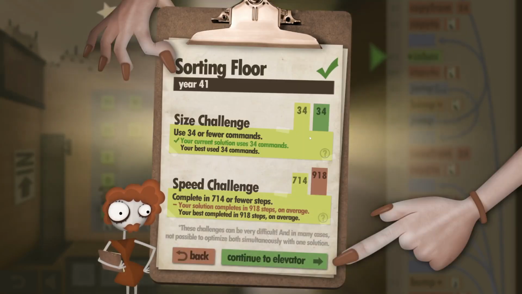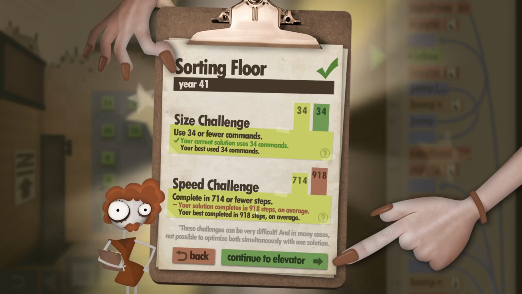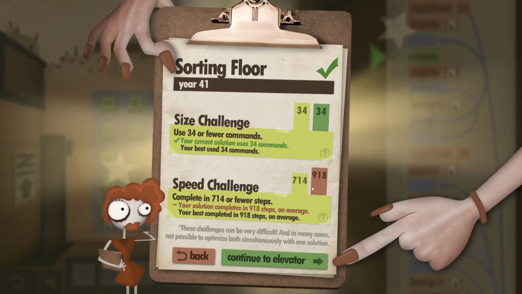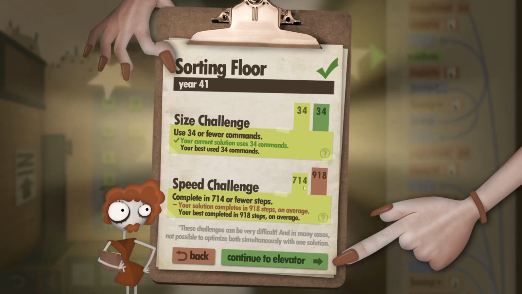Yay, we got the size challenge. And the speed actually became a little faster too for some reason. That I did not expect.